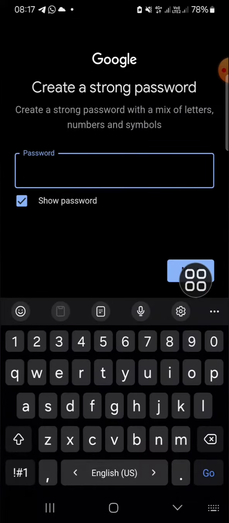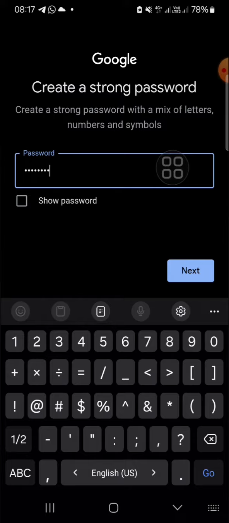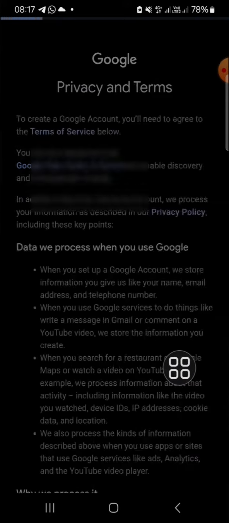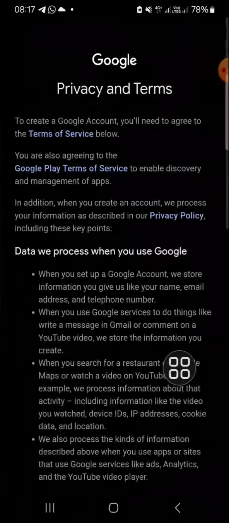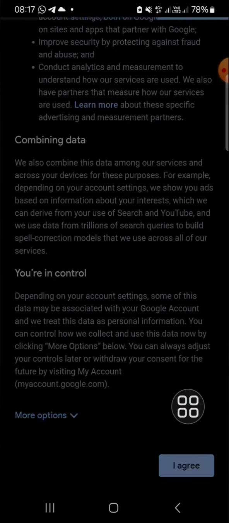Okay, then you can create a strong password. You have to create the password with a mix of letters, numbers, and symbols. Okay, once you're done creating your password, you can click on next, and you can review your account info. Click on next. Okay, and this is the privacy and terms. You can read right here, and I'm just going to click on I agree.